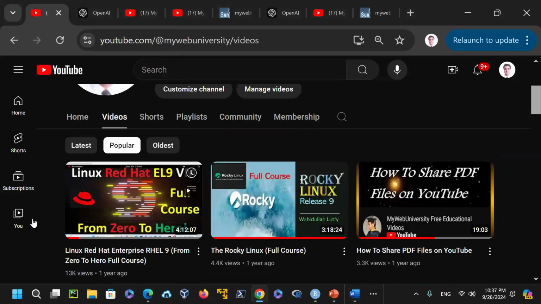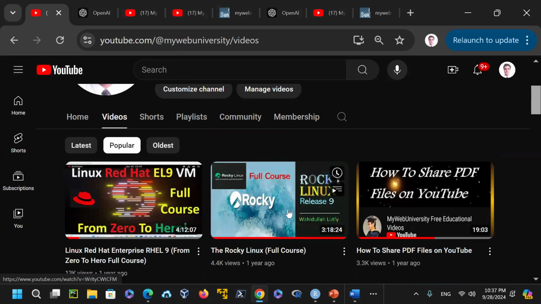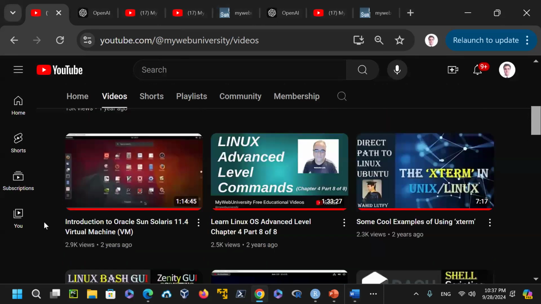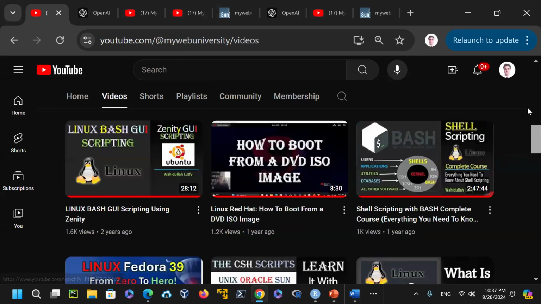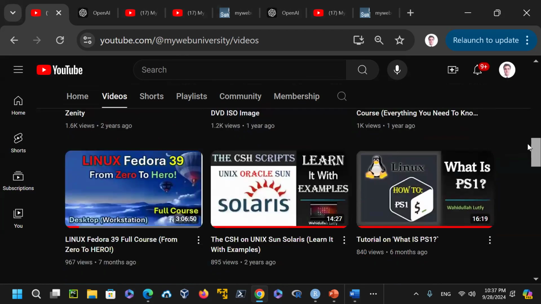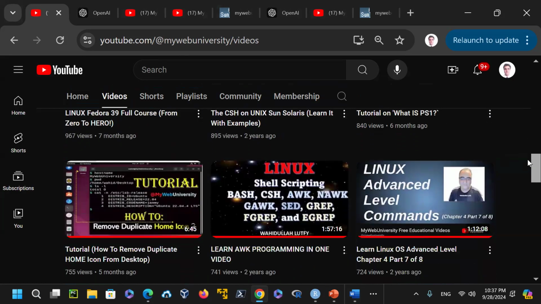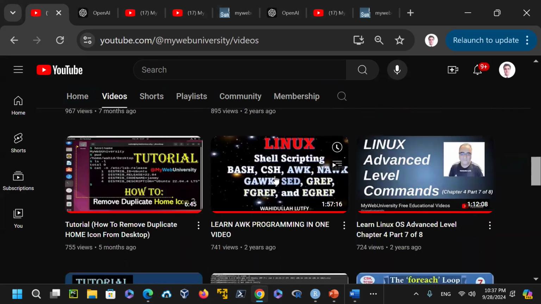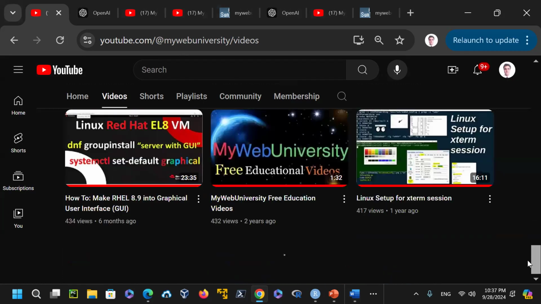on my website here, if you look at this one, all the Linux Red Hat versions of the full course from 0 to hero, Rocky Linux, and then the PDF files. There's Solaris operating system, Linux Advanced, Xterm, Bash scripting, shell scripting, how to boot the operating system, Linux Fedora, Solaris, what is BSD, tutorials on how-tos, Linux scripting, again, advanced levels. There are thousands of files and videos here that you could learn.